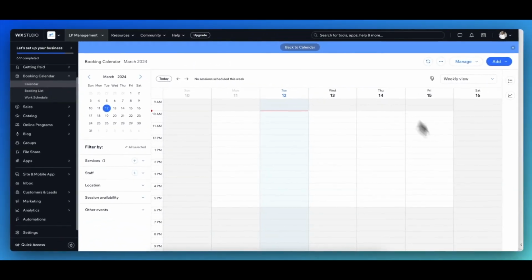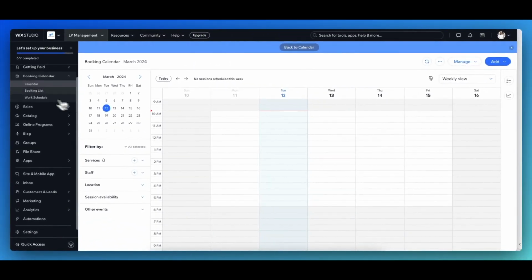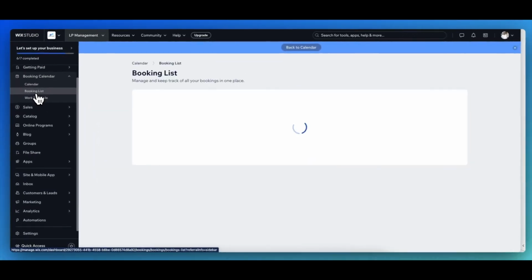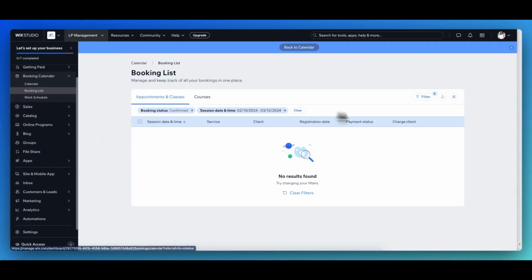So when we went to booking calendar, this is what we saw: an overview of all our different appointments and things of that nature. Now we have the booking list, right? What should be here is the list of all the different booking confirmations or past bookings that we've had or upcoming bookings. You'll be able to filter it as you would like between status and between time frames and things of that nature. So the booking list is right here.